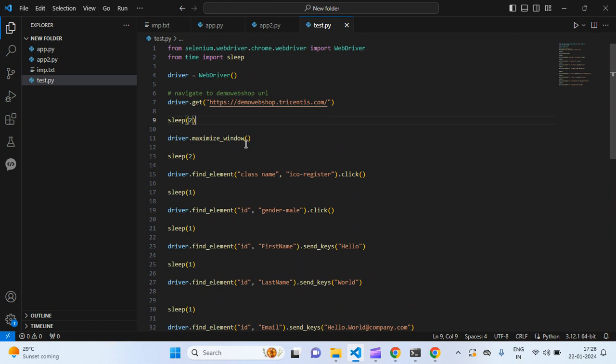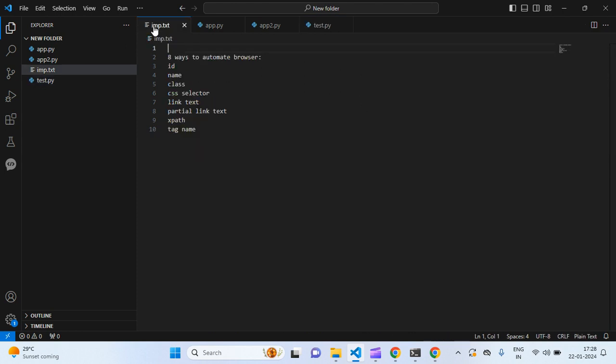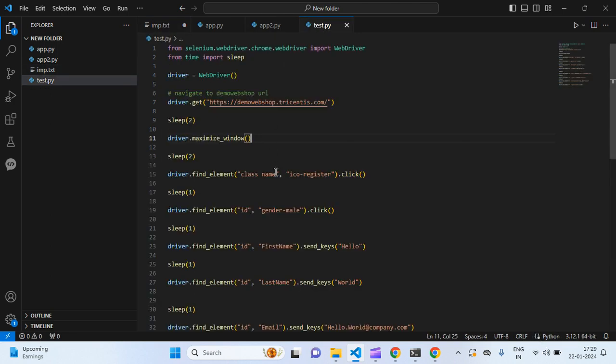but there are eight ways to find the element. The eight ways are: first one is id, second one is name, third one is class name, fourth one is css selector, fifth one is link text, sixth one is partial link text, seventh one is xpath, and eighth one is tag name. So in this video we are going to discuss the css selector. Let me copy this. Basically I want to replace class name and ID with CSS selector. So let's see how we can do this.